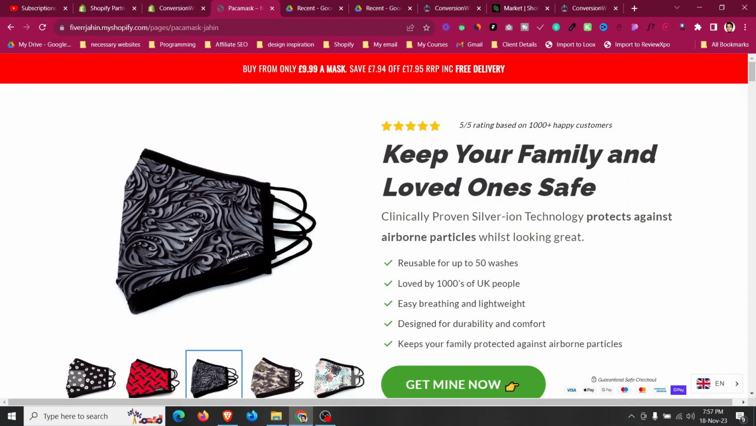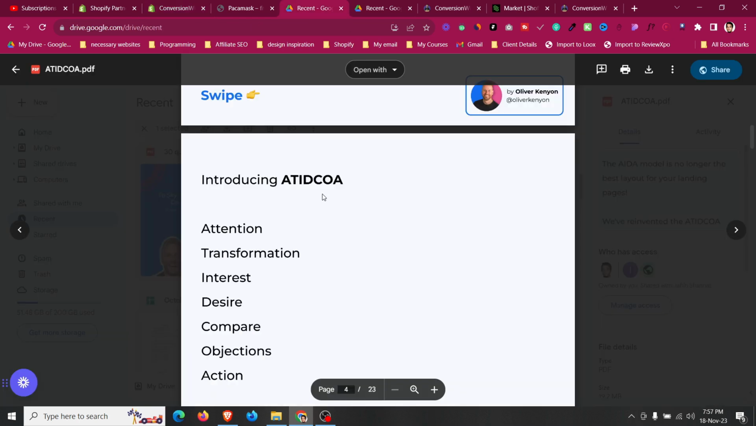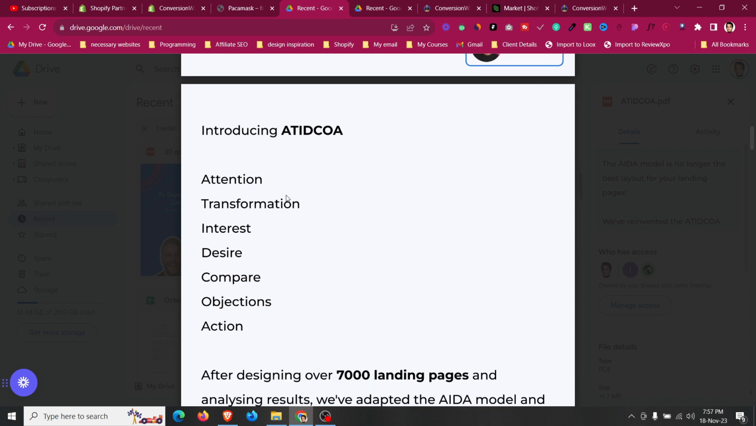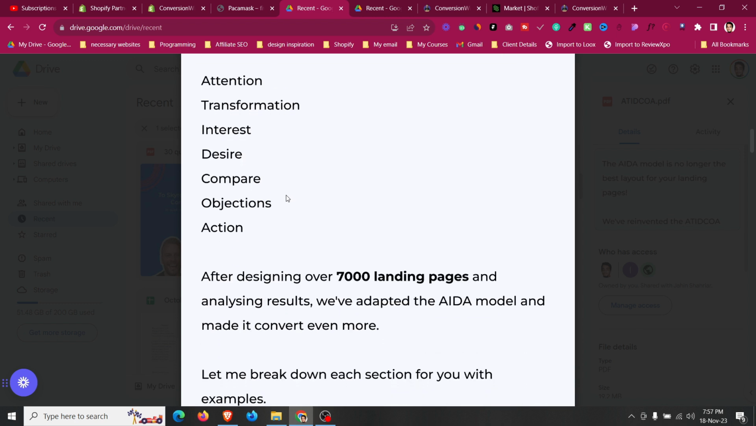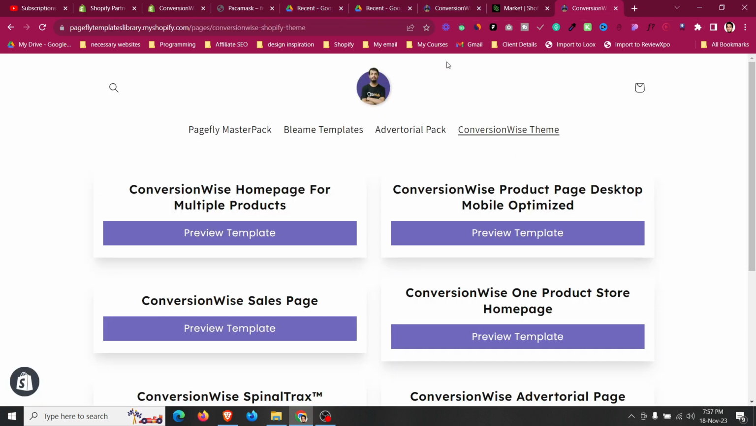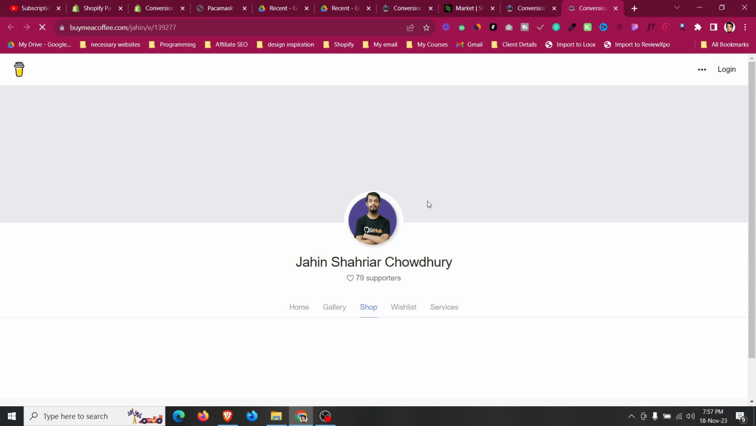So we need the PageFly app to make a landing page or product page using the ConversionWise formula, which is ATIDCOA. What this actually means, we'll cover everything in this video. And as I said, if you want the templates or framework they shared in their Conversion Rate Academy, you will find the link in the description, where I have converted all of those templates into PageFly as we already discussed. So you can purchase that.